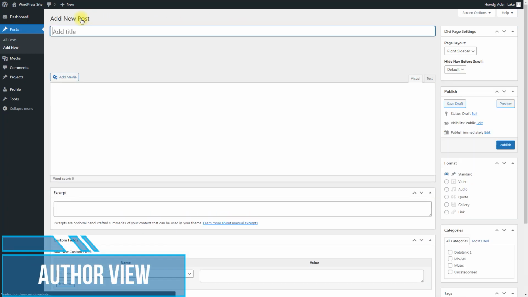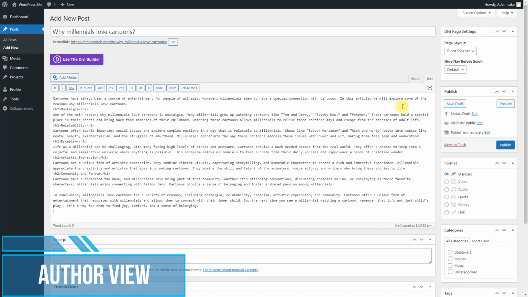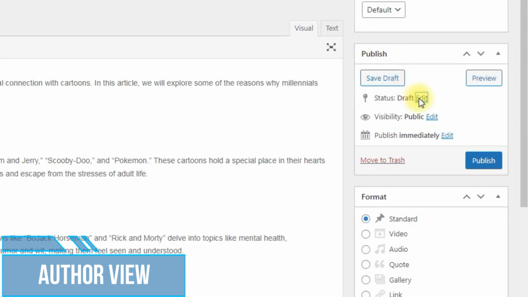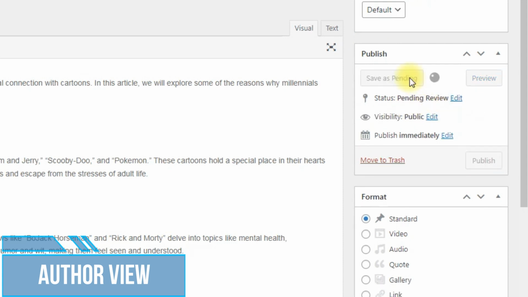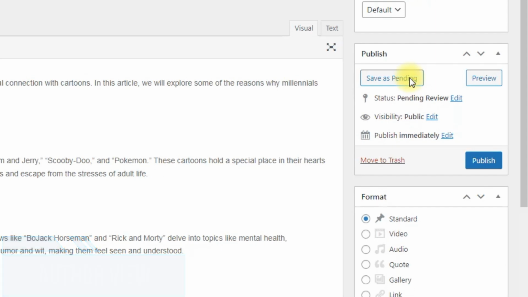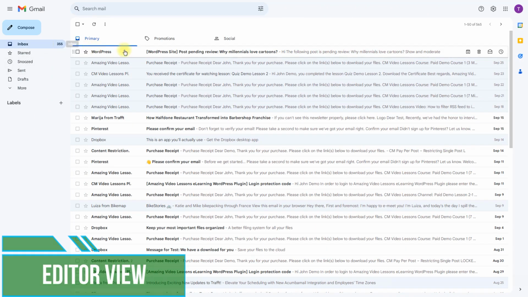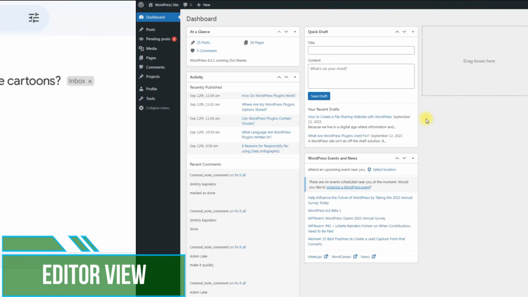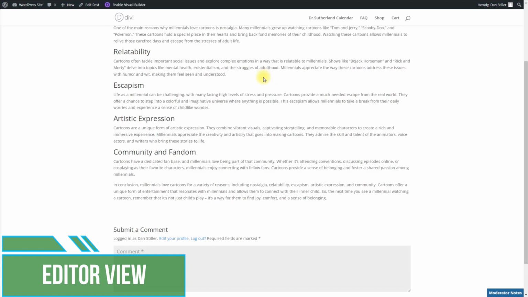Now let's see how it all works in practice. The author creates a post and saves it as a draft, or with a pending status, or any other status defined in plugin settings, when the post is not published and is ready for review. The moderator receives an email notification that the post is waiting for a review. The moderator can either click on the link in the email to open and review the post, or find it in the moderator's dashboard and click View. The reviewing happens on the front end.